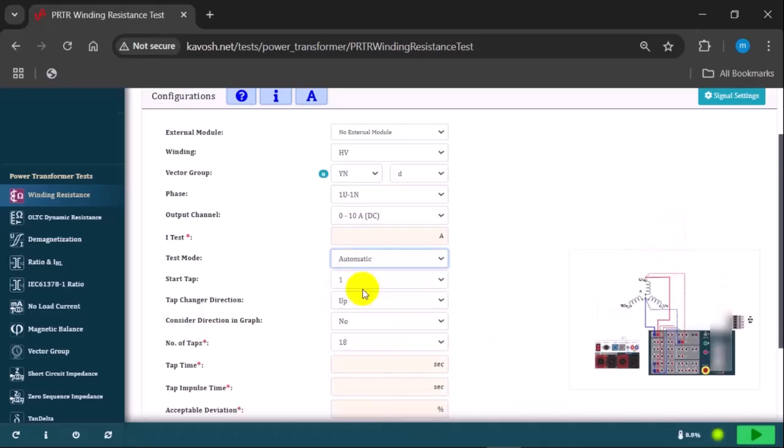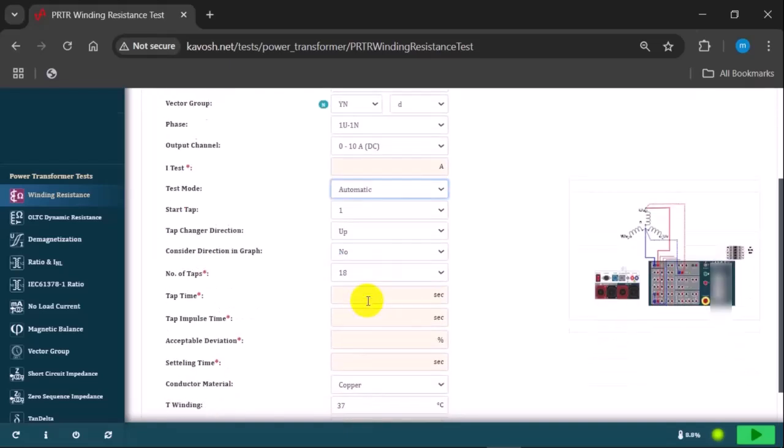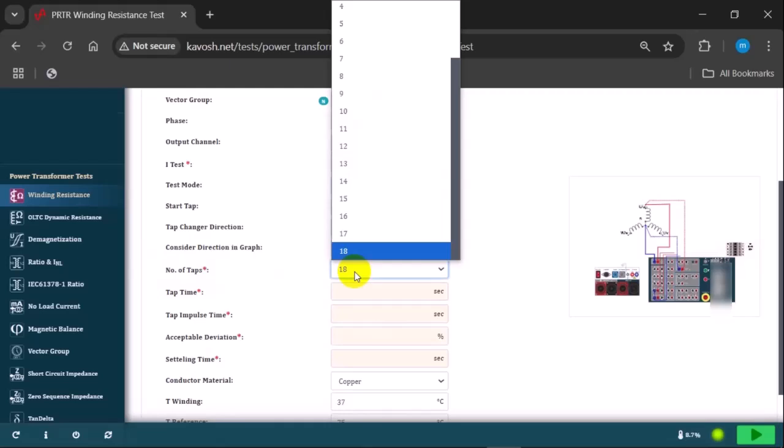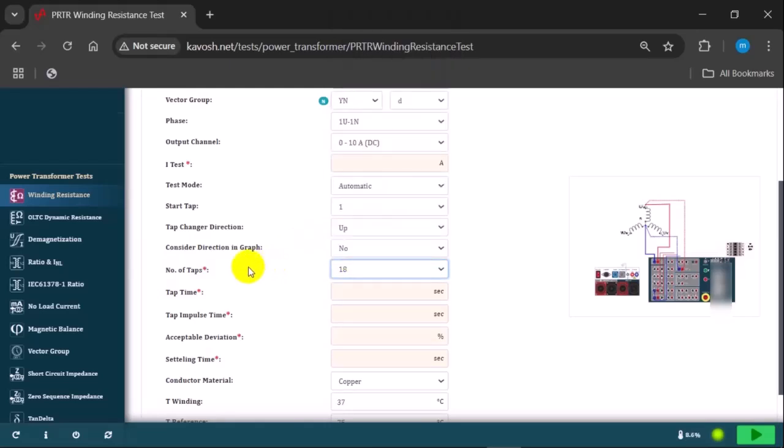When the test mode is set to automatic, several additional parameters need to be configured by the user. The first step is selecting the number of taps that the device should test. Following this, the user must specify the tap time, which is the time required for the transformer's tap changing process to complete, usually ranging between 3 to 10 seconds. The tap impulse time must also be set, representing the duration for which the device's digital output remains active to initiate the tap change. This value is typically a few hundred milliseconds.